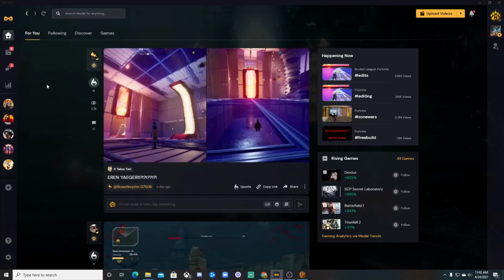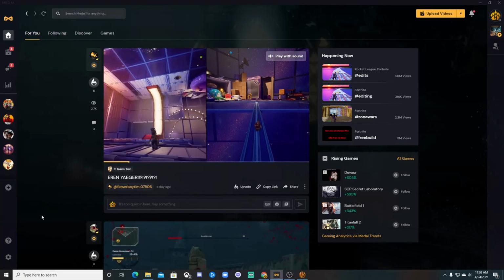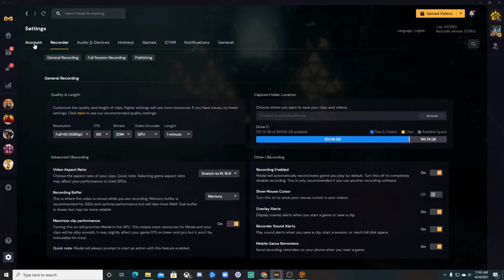But how to get started with this: the first thing you want to do is go to settings over here. Set up your account on the left here, any description you want to use, anything like that. And then when you go to recording over here, you can set what resolution, FPS, all that stuff that you need for each video. If you want it to fit your screen, that sort of thing. Maximize clip performance. This is super cool, something handy to use. You can customize all kinds of stuff over here for your gameplay.